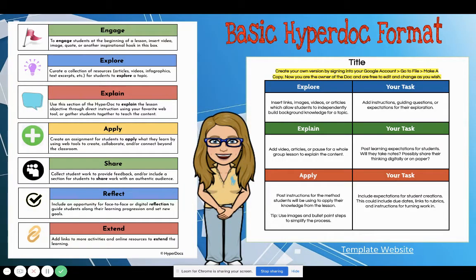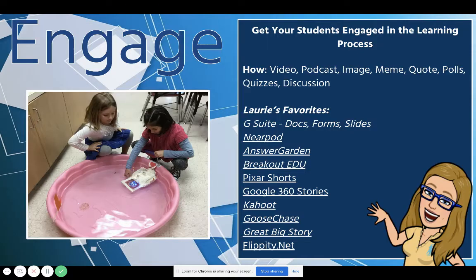So what is a hyperdoc and what does it look like? On the left, you see a full hyperdoc from the Engage right through the Extend. And on the right, you can see a basic hyperdoc that has Explore, Explain, Apply. Do you have to use all parts every time? No, but we're going to go through each part and we can take a look at why you might use different parts as you're going through and creating your lessons and your activities for your students to use.